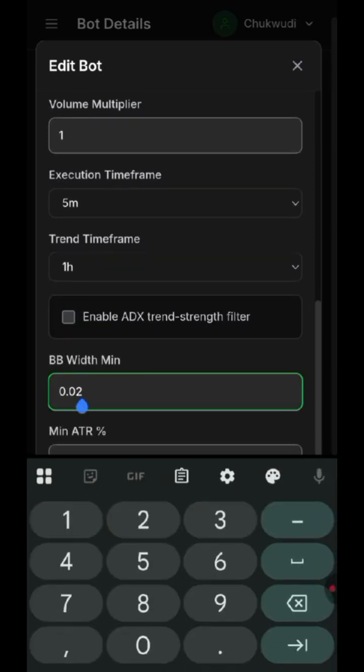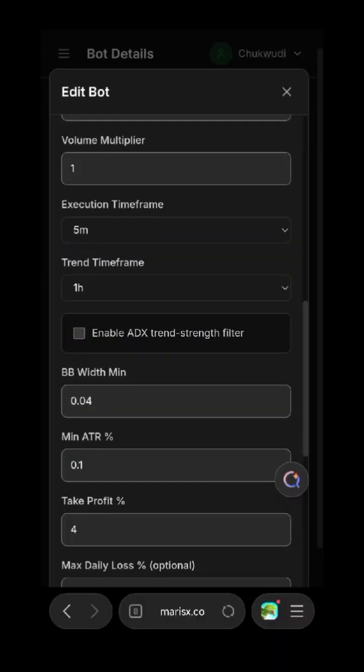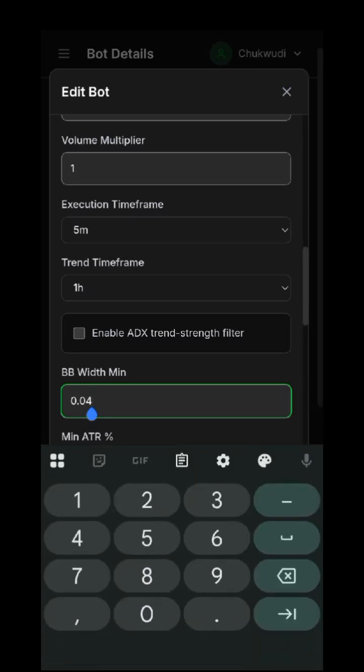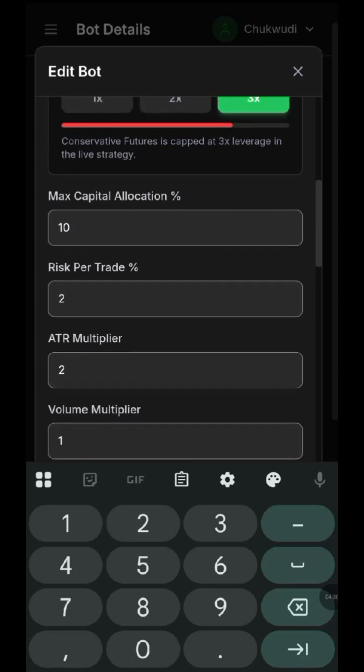And then the BB width, you can also make the BB width minimum 0 if you want the trade to execute faster and you don't want it to be as restrictive as it was before. Leaving it at 0 removes more filters from the market. But if you want to use it and don't want it to be too strict, you can make it 0.01. For this trade, I want it to execute faster, so I will leave it at 0.